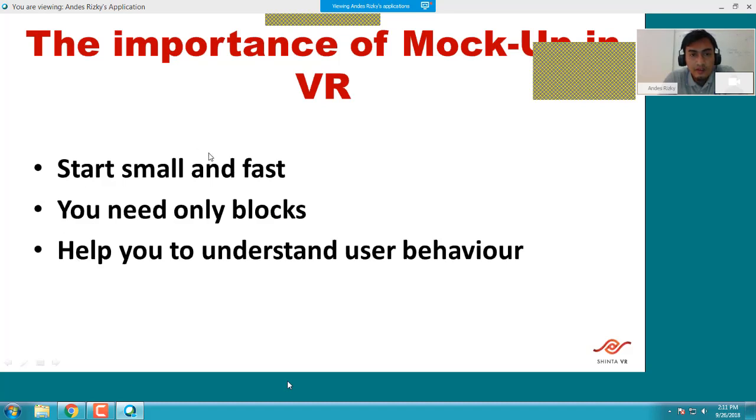And the mockup can also help you understand user behavior. Why? Because with a mockup, you can see whether you have put the UI design or UI panel in the right place or not.